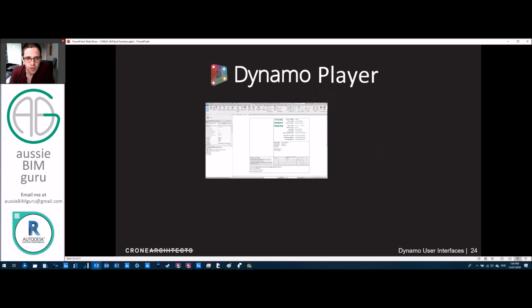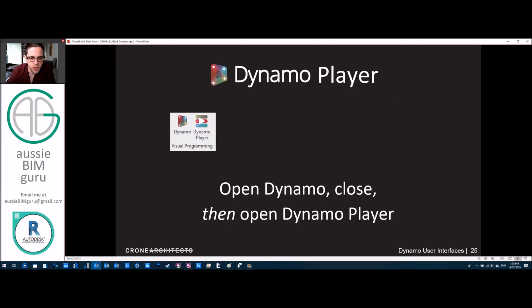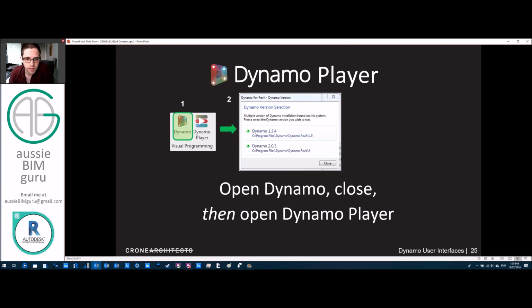So one first solution that I explored is Dynamo Player. This comes with Revit, I believe in 2017 and beyond, and it's located right next to Dynamo. If you're going to use it, it's important to understand that I always recommend opening Dynamo first in Revit and then closing it, because in the background, Dynamo's chosen its version. So you basically tell Dynamo which build you want to use. By default, if you don't pick it by opening Dynamo, Dynamo Player will just open the lowest version of Dynamo you have, which is usually not what you want, because usually you're building for the latest version. So from there, you basically just open Dynamo Player.